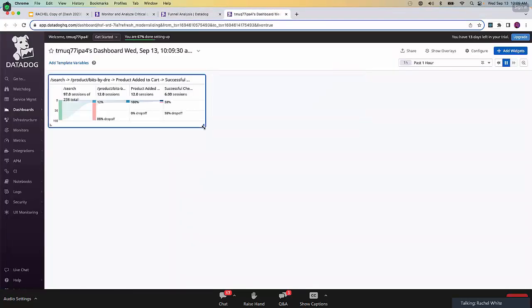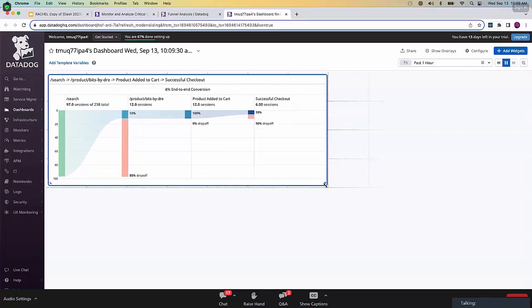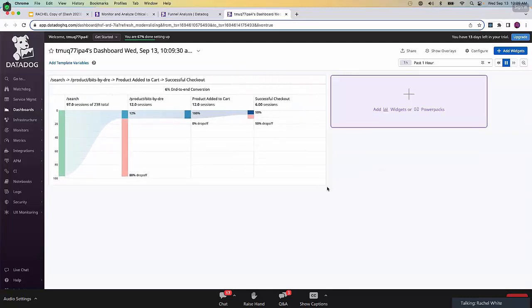And I can see that funnel here. I'm going to make it a little bit bigger. You can drag on the corner to be able to do that. So this information is good, but maybe we want to add a little bit more so that we can cross-reference that. So let's head back to the conversion rate.